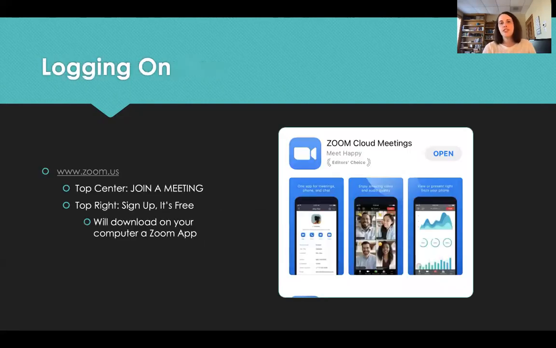You have several opportunities to log on to Zoom. The first is to just go to the website, zoom.us, and at the top center, there's an icon that says join a meeting. Click the link, and then you would type in the meeting ID number that had been shared with you, as well as the password. If you choose to just click the link that was shared in your invitation for your meeting, then it will take you directly to the meeting.